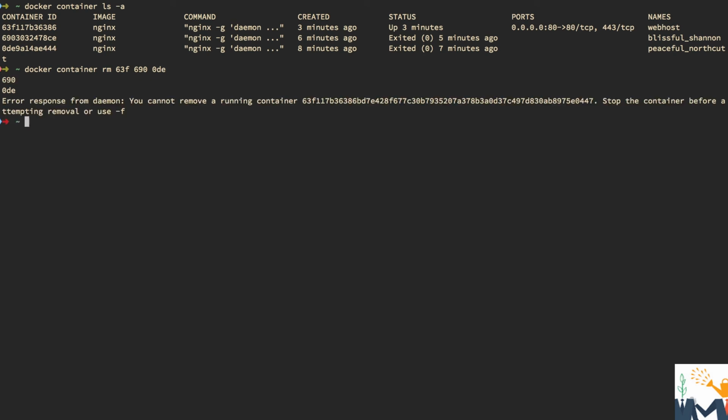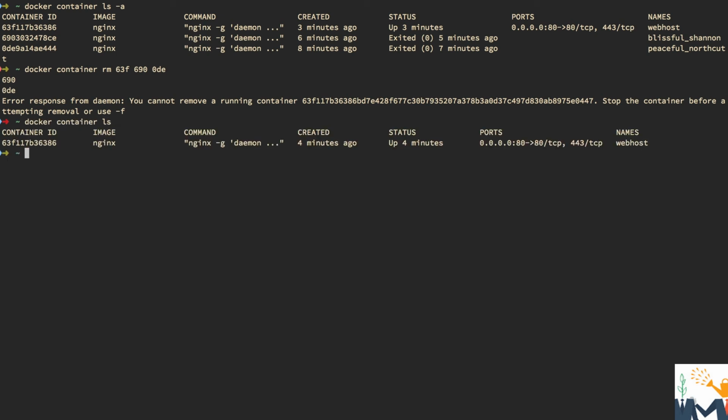What just happened here? All right, the first 2 were safely deleted. The third one, it's telling me I can't remove a running container because it's a safety measure. It makes sure that you don't accidentally remove the actual process that's still running. So if you do a docker container ls, you'll see we still have one running. Now, I could do a docker container stop to stop it first and then remove it, but I'm going to do a docker container rm -f for force and 63f.